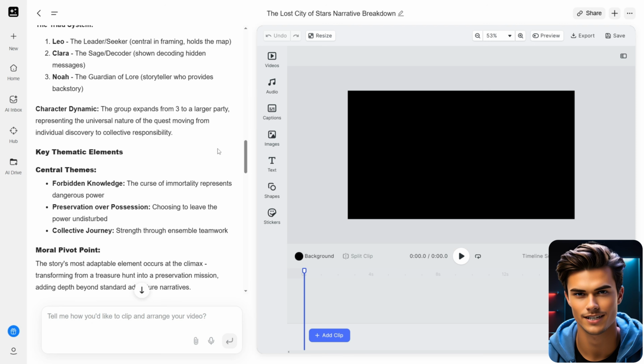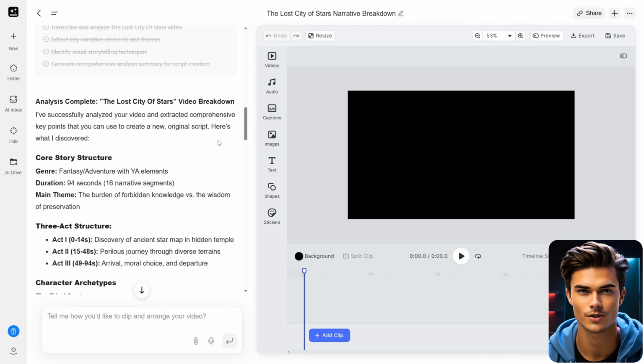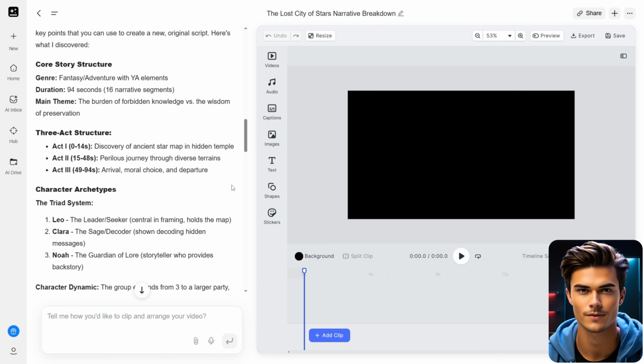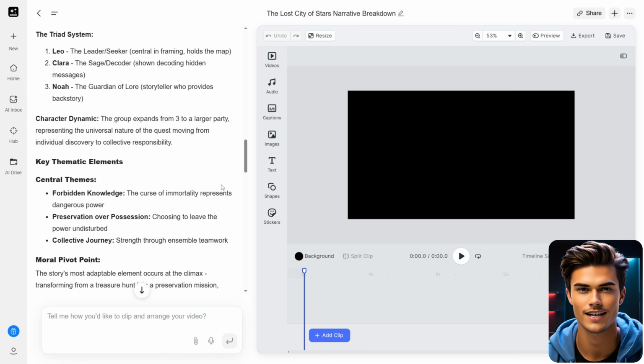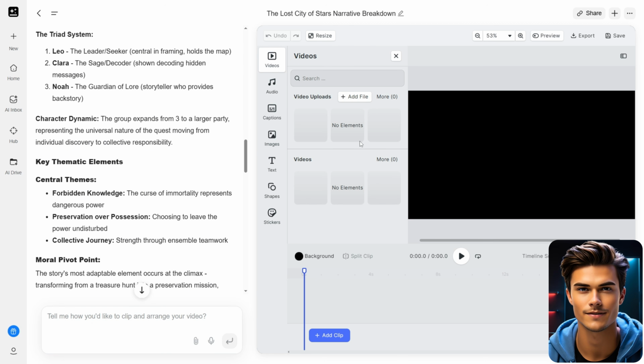Once you run the prompt, as you can see, the agent breaks down the core story structure, identifies the characters involved, and provides a full visual style outline that you can reuse. On the right side, you also have a built-in visual editor that lets you work directly with the assets, and it's very easy to use, so we don't need to spend too much time on it here.